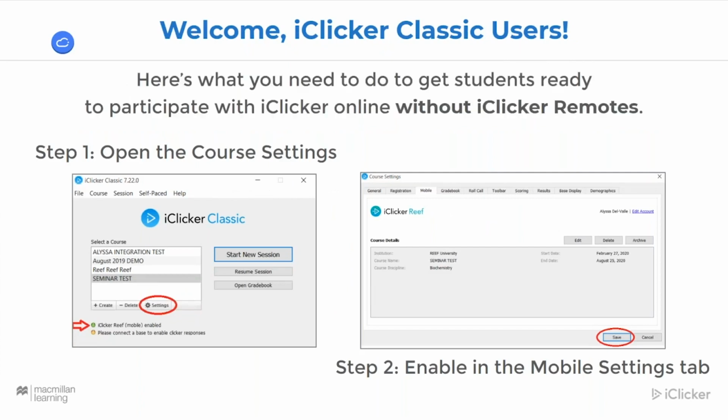So if you are a Classic user, here's what you need to do to get students ready to participate with iClicker online, again, without iClicker remotes. You might get a student who writes you a panicked email: I had left my dorm and my iClicker remote is under my bed, and you say you're going to be using iClicker and I don't know where the remote is. You want to communicate early and often to your students to say, hey, don't worry about whatever might be back in your dorm room.